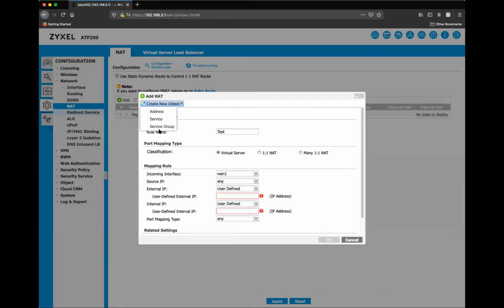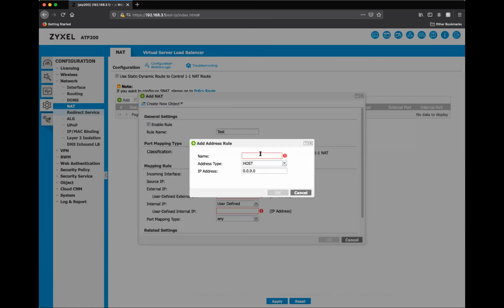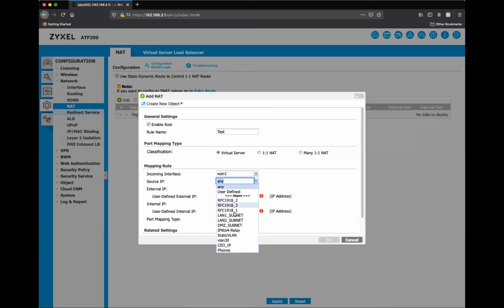I don't think I saved it. Let me go back here and do address 1. It should show up. Okay. Not sure why it's not here, but basically it should show up here.